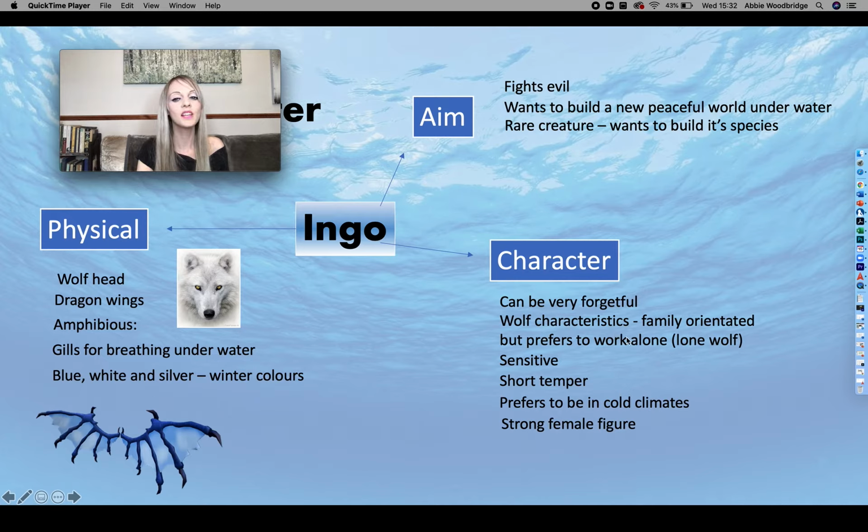Wolf characteristics, so my character is going to be family orientated, but prefers to work alone, perhaps like a lone wolf. Wolves generally work as a team. In fact, it's very important they do. But my character is going to be a bit of a lone wolf. Sensitive, short temper, prefers to be in cold climates, and a strong female figure, much like Buffy. So as you can see there's not much to go on, but it's a good start, isn't it? It's a really good start.